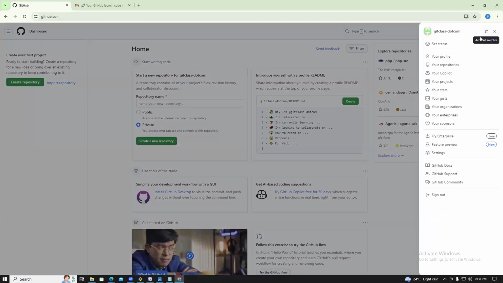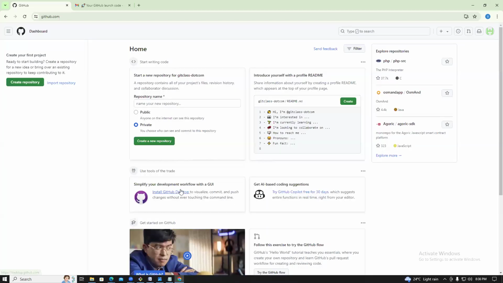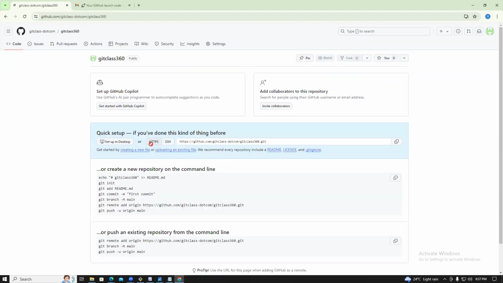Yeah, guys, so this is my Gmail account. Now I'm creating a new repository. It's a public repository, and the repository name is gitclass360. You see, guys, I created the repository as public. I want to clone this repository to my local machine. How can you clone it? By using https://github.com/gitclass. So copy this.